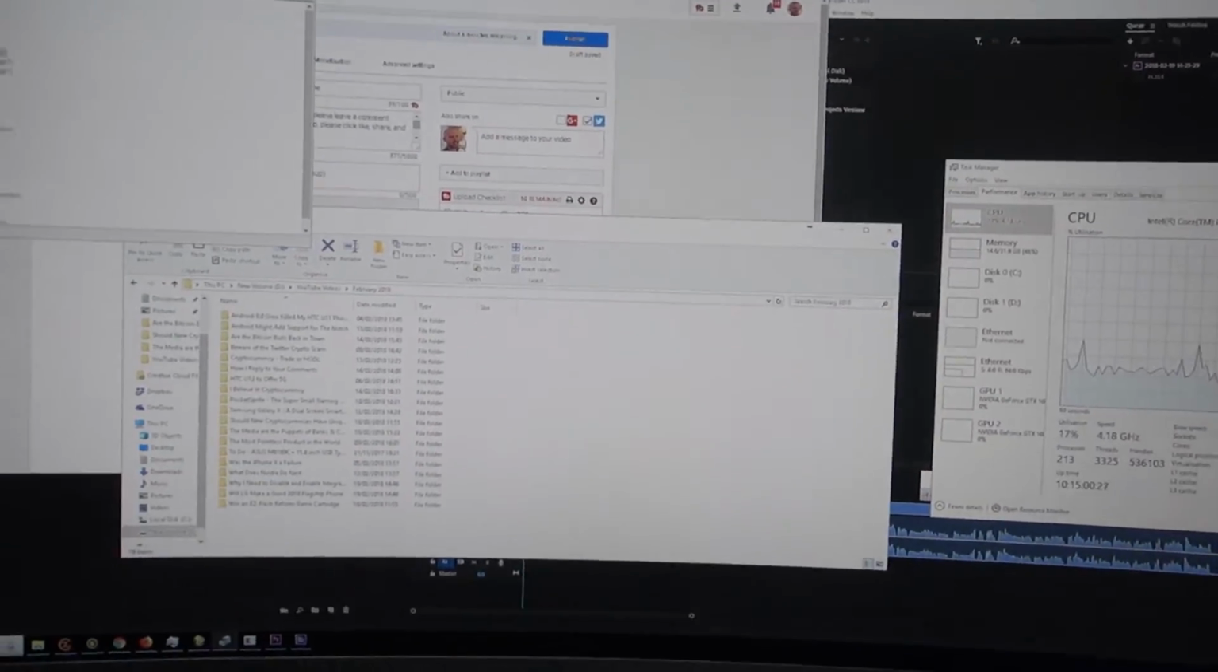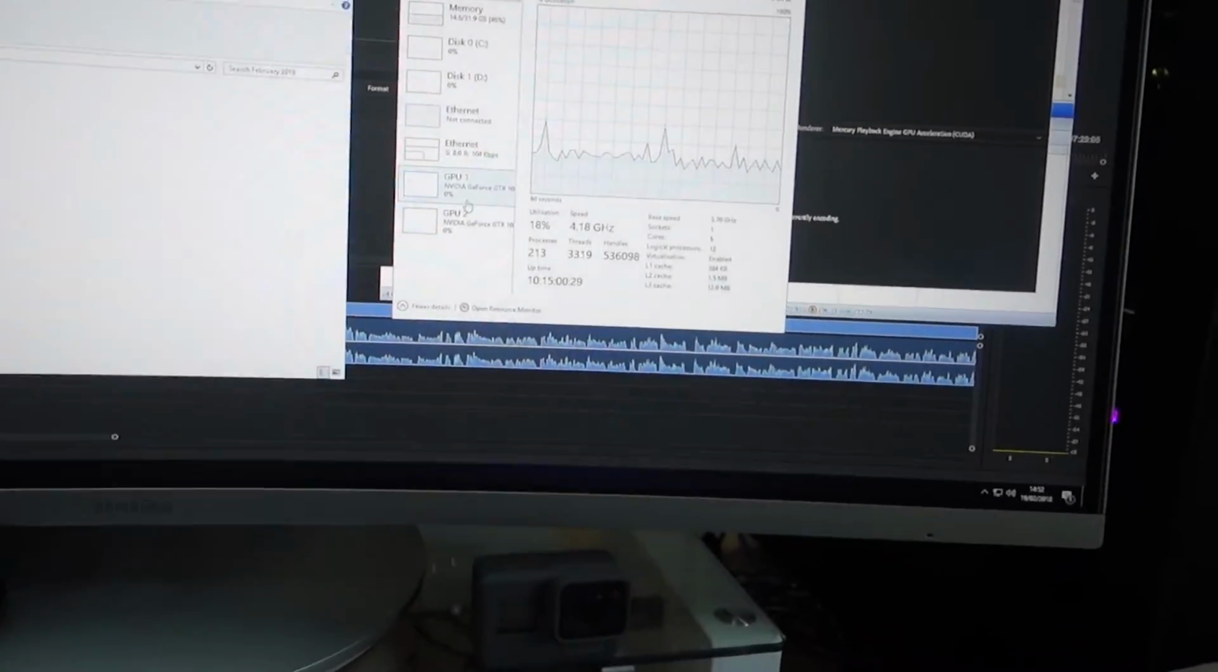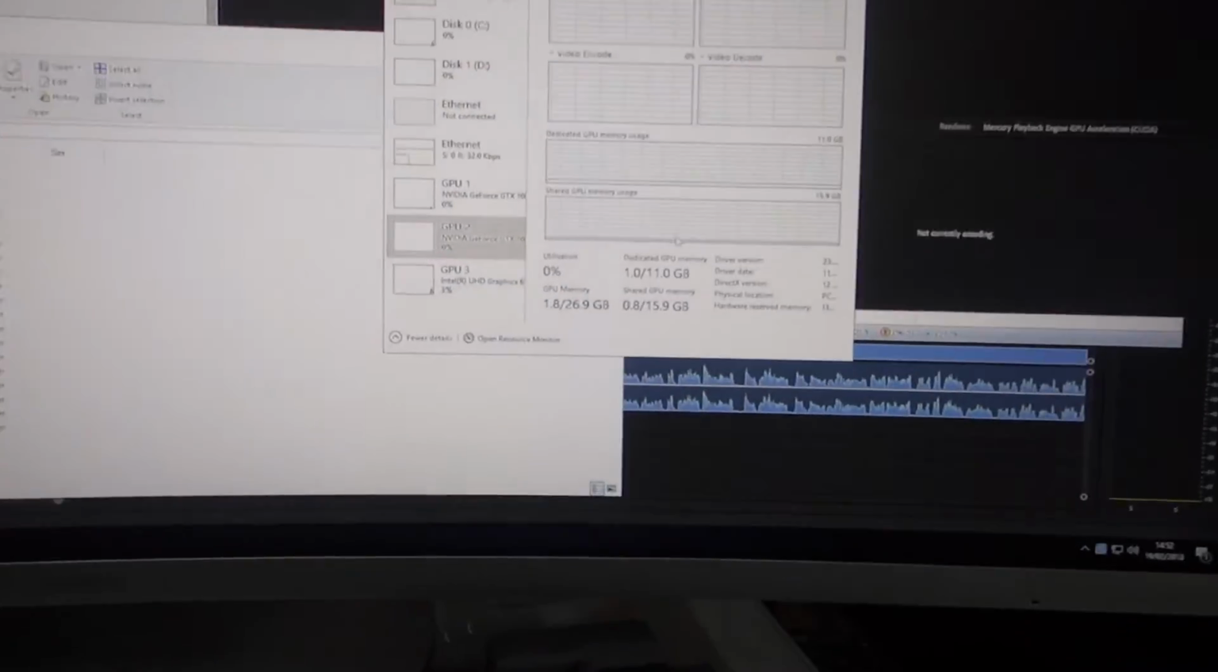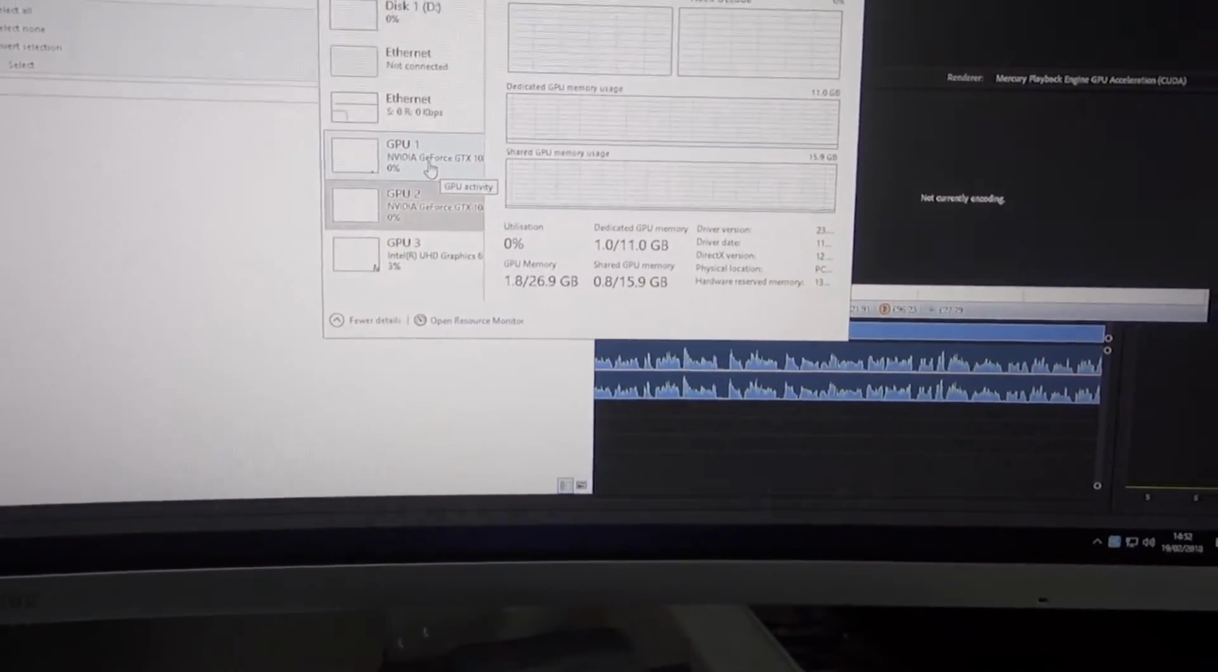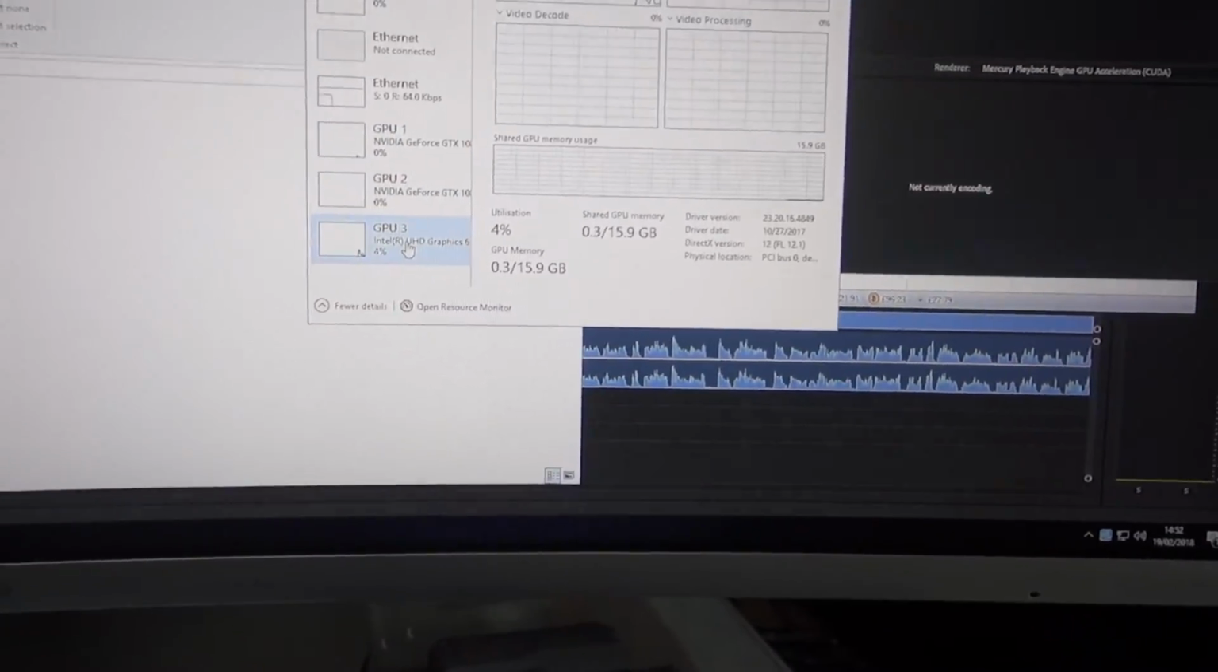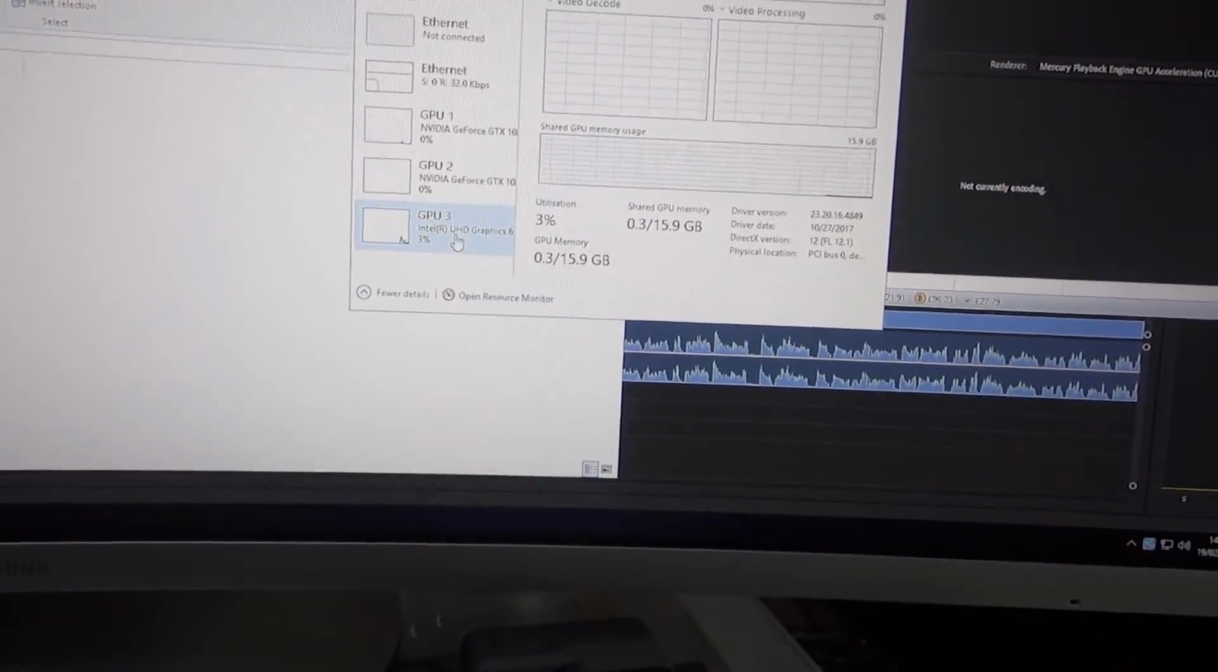Here's the thing, right? If I show you, you can see it here, GPU 1 and 2. Those are the two 1080 Ti's. So what I'm going to do is re-enable the integrated graphics. So that's re-enabled, and they've actually put it as GPU 3 down there.